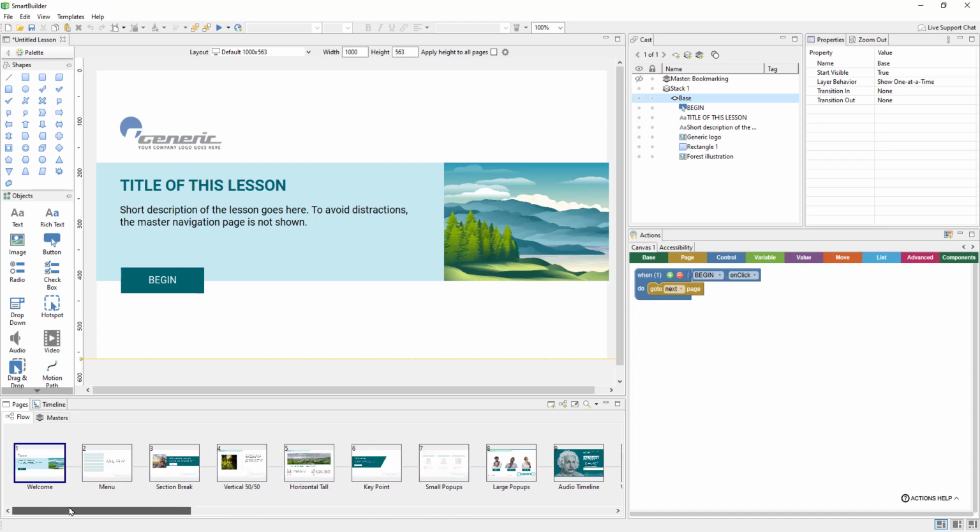So this is a great way to start a new lesson, or you can copy and paste either objects or entire pages into an existing lesson, or you can just use this as a starting place to play around.